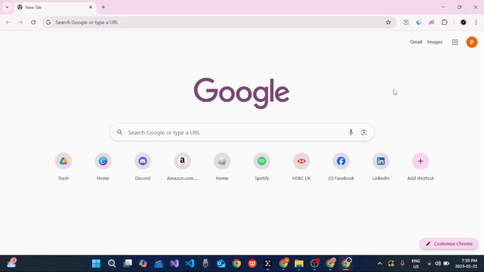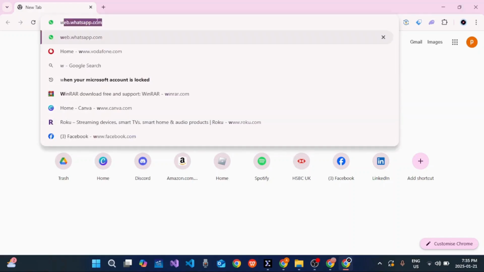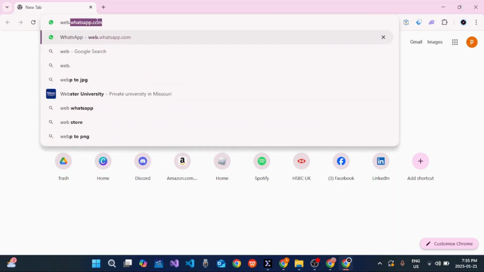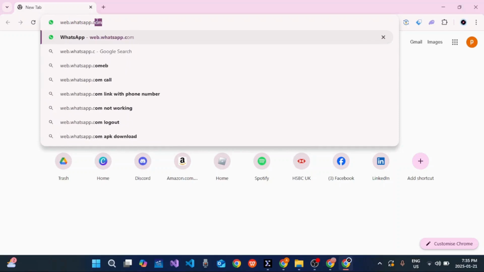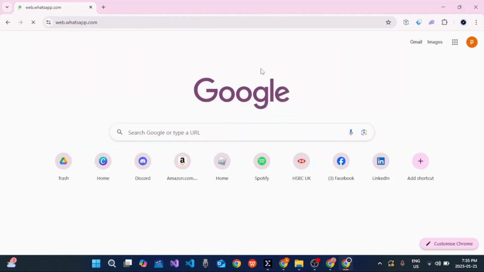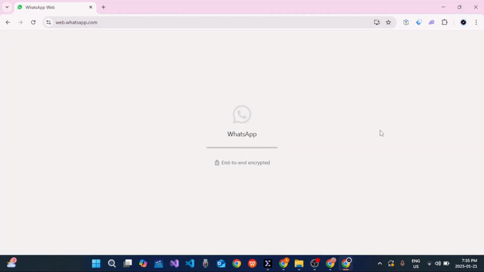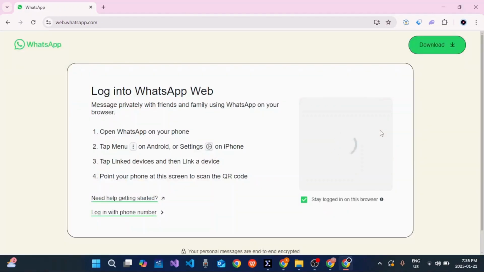First, launch Google Chrome on your device. Click on Windows search bar and type in web.whatsapp.com. Now press enter on your keyboard. Then you will reach the section. Wait a while until all this information gets fully loaded.